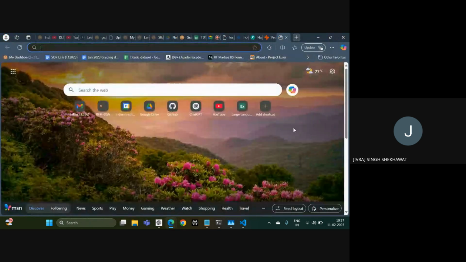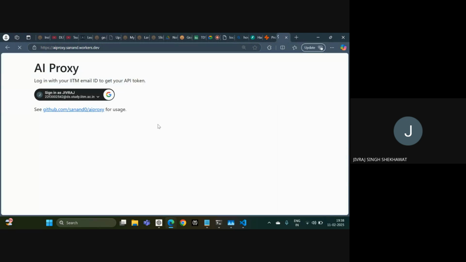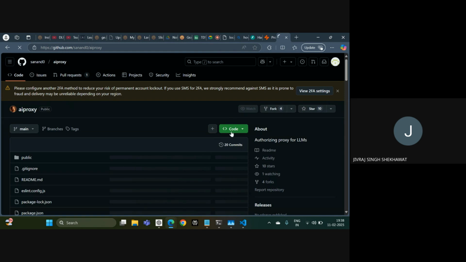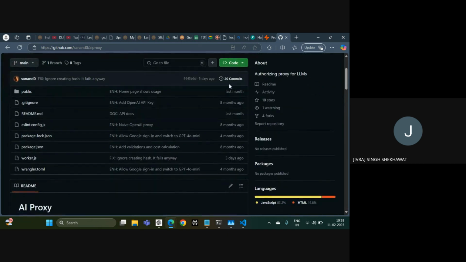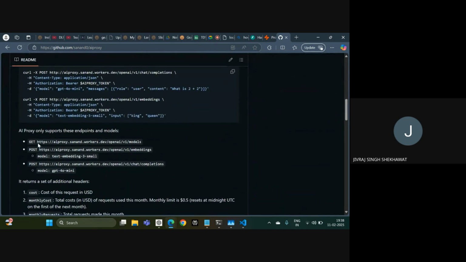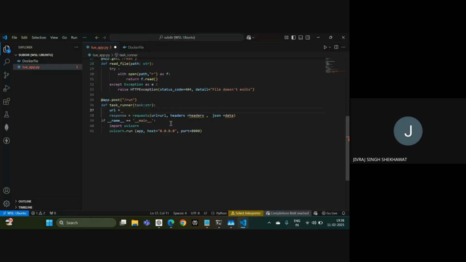So during week 3, I have seen a lot of students make a common mistake. They have used either OpenAI's Python module, or they have used some other URL for sending the request to, but we need to use this particular URL, which has AI proxy dot s Anand. So this is from Anand sir's proxy.